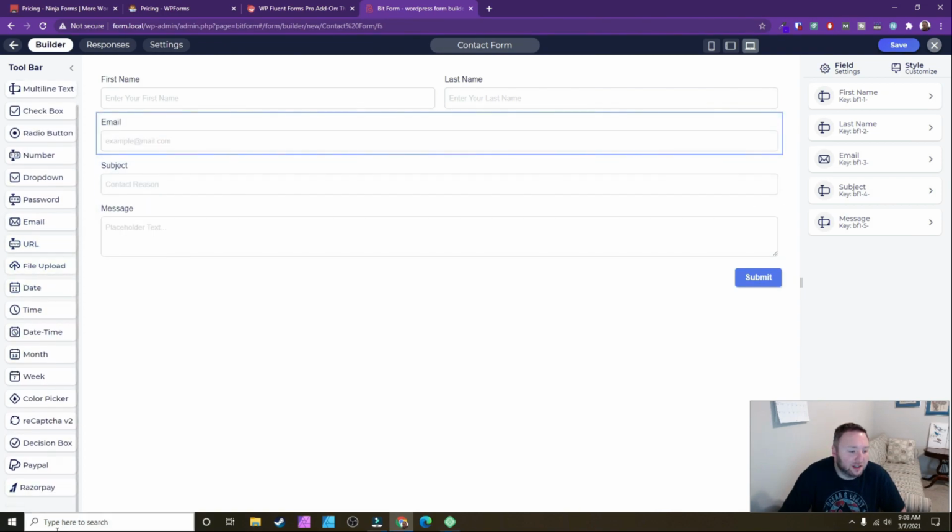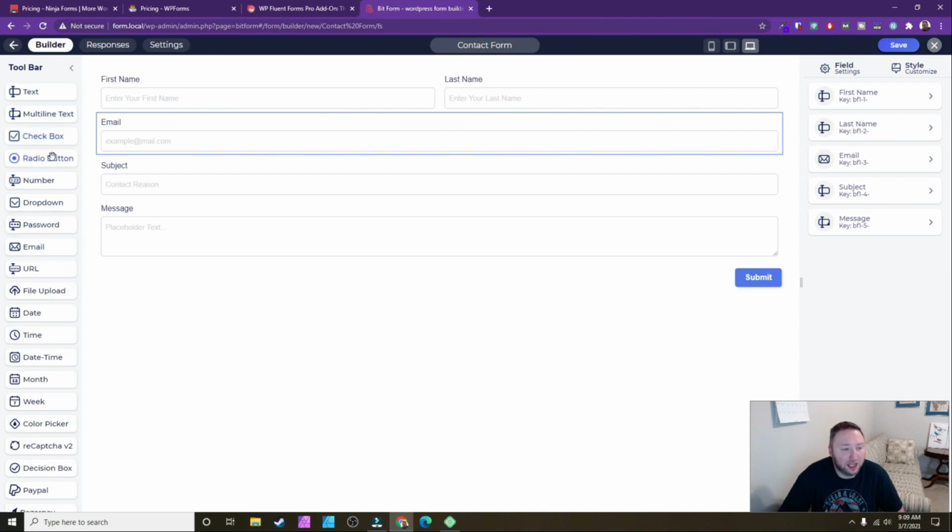And they've got all of this different stuff. So it's got Razorpay, PayPal, Decision Box, reCAPTCHA, Color Picker. The Color Picker's really nice for web designers or anybody who deals with color and they're trying to get their customer to add that color in. They've got file upload, URL, email, password, date and time, month, week, all of those, radio buttons, drop downs, basically everything you need for a basic form.